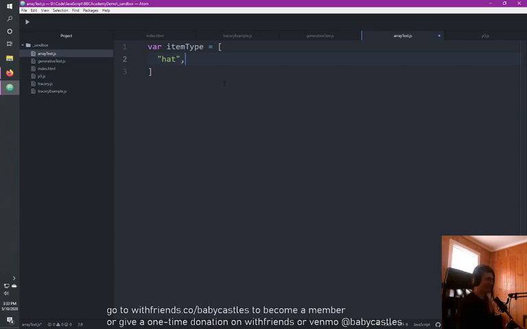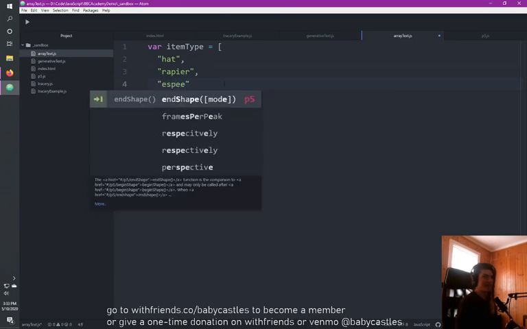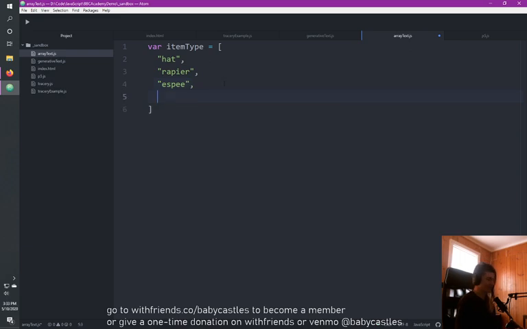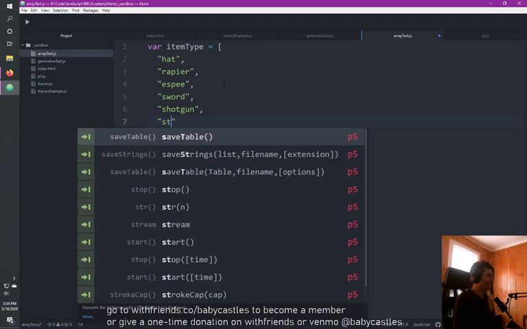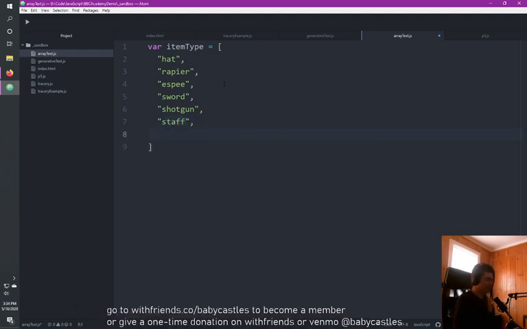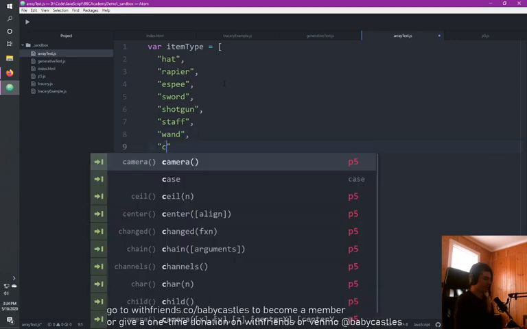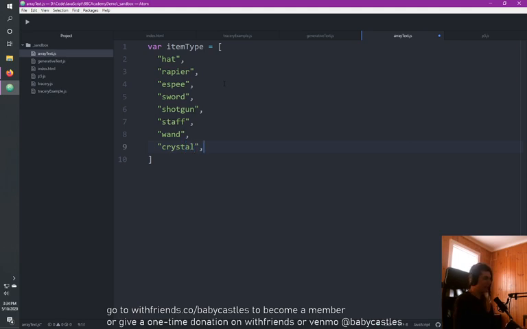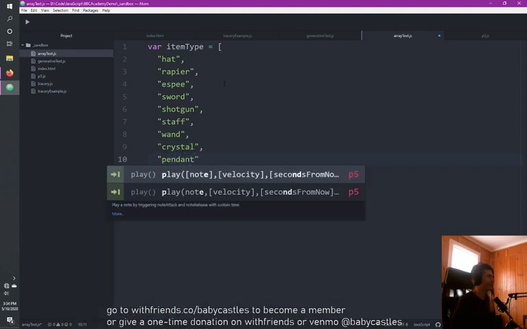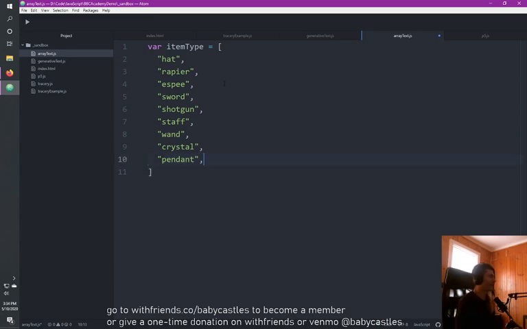Oh yeah, some fancy boy weapons. Rapier, espé, sword, shotgun, sure. Staff, wand. So I'm just making a list of different kinds of things. Crystal. Maybe like a pendant or something like that. Yeah, and you can keep going.